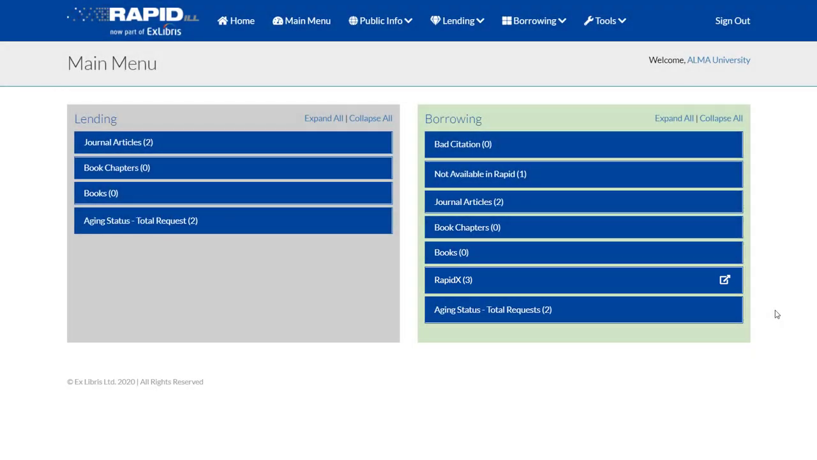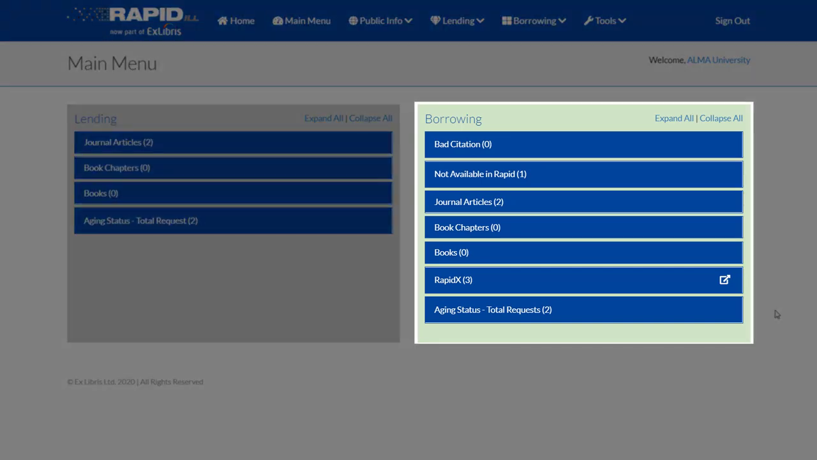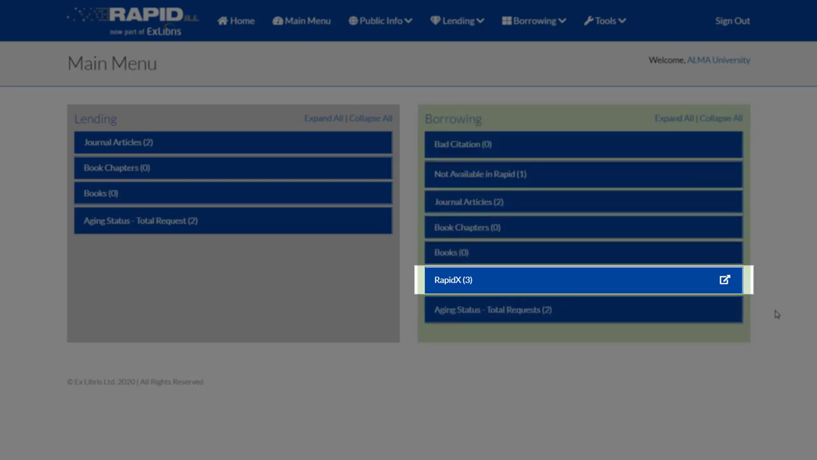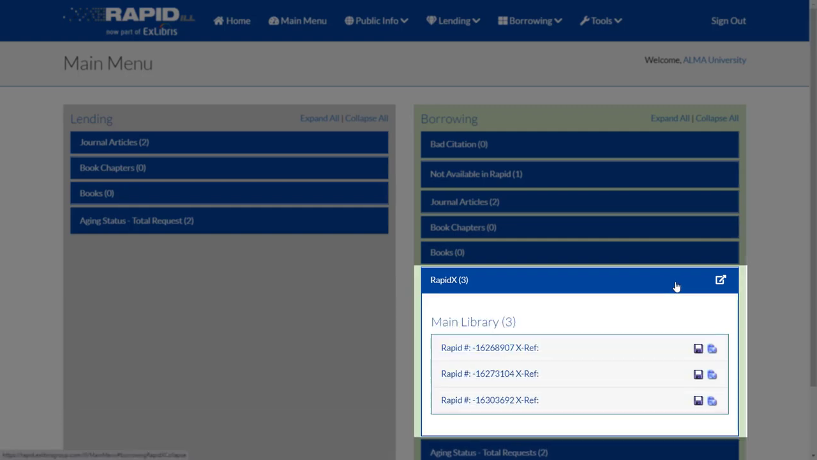Let's look at the Rapid main menu page. As a borrower using the Rapid web page, I will want to monitor the RapidX queue under the borrowing section, checking it a couple times a day when expecting filled transactions. This is where my filled article and book chapter requests will display. You can see here that there are filled requests in this queue. I'll open the queue to view the individual requests.